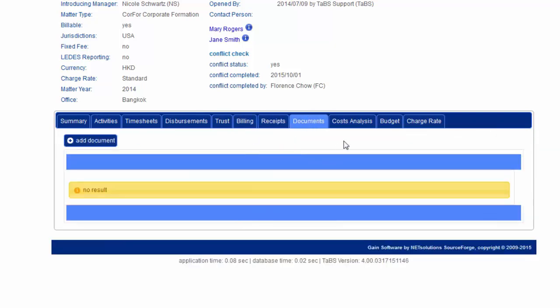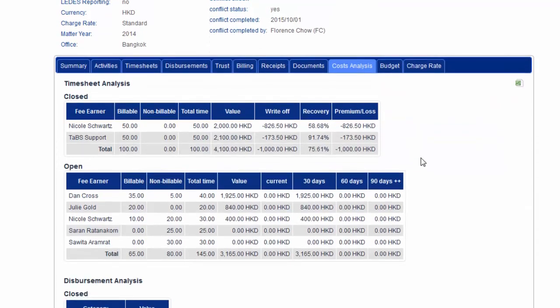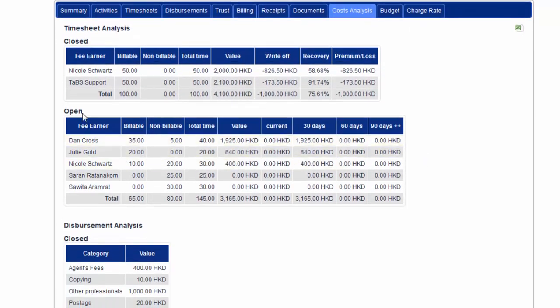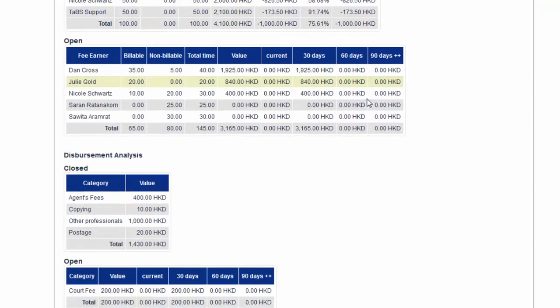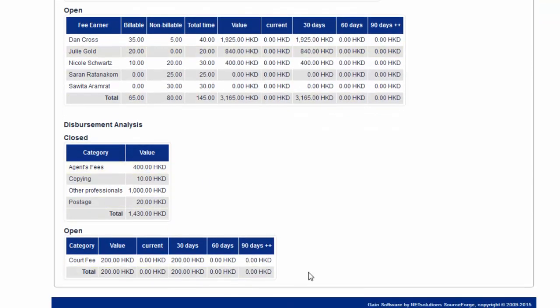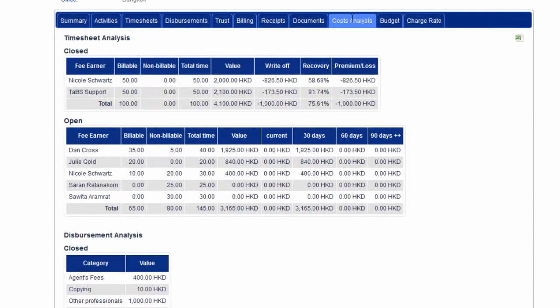Any documents, nothing. Cost analysis, this will give us a summary of the current open timesheets that haven't been billed, the aging of those, what's been billed off so far, what our write-offs were, what our recovery rates were, and we've also got that analysis here from timesheets. So without generating any reports, you can just come to cost analysis, and this can give you a quick report.